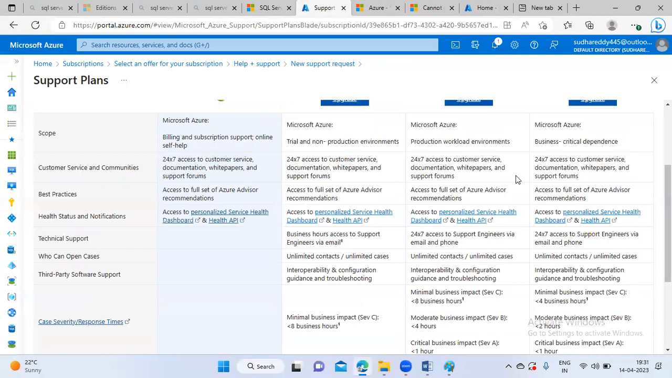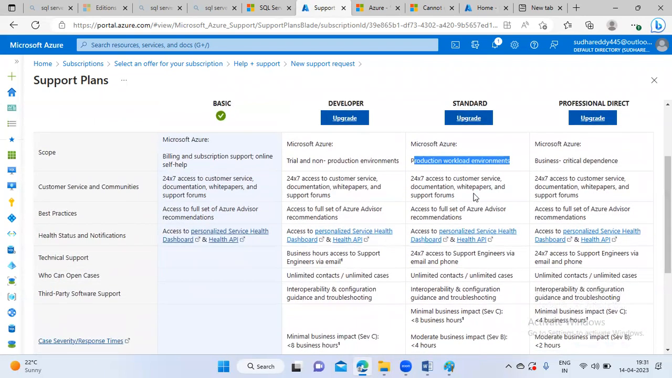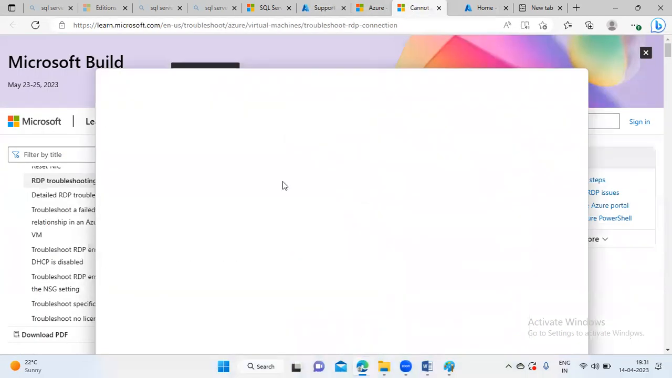Production and workload environments, this is recommended. Which one? The standard. And you will have 24/7 access to customer service and documents, white papers, and support forums. Access to the full set of Azure Advisor recommendations. You will get the Azure Advisor recommendations like this. These are the recommendations.